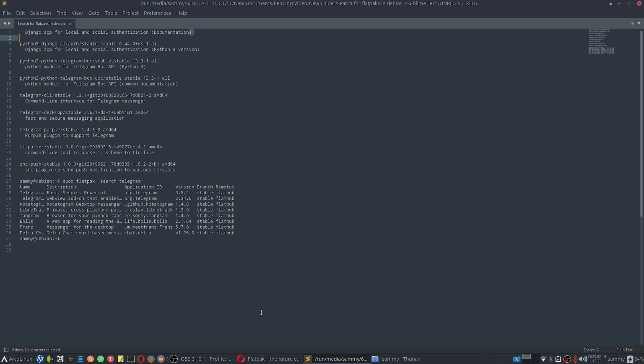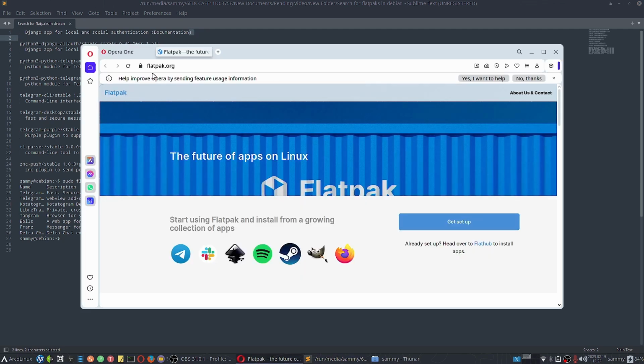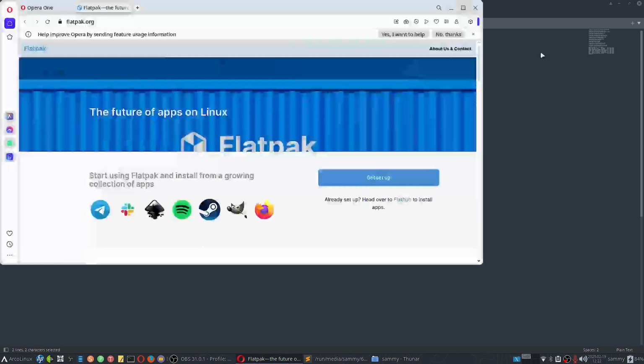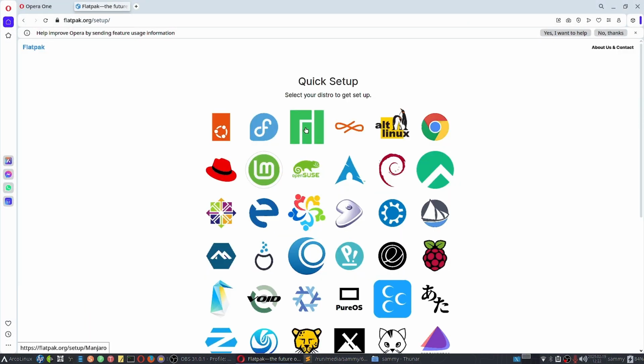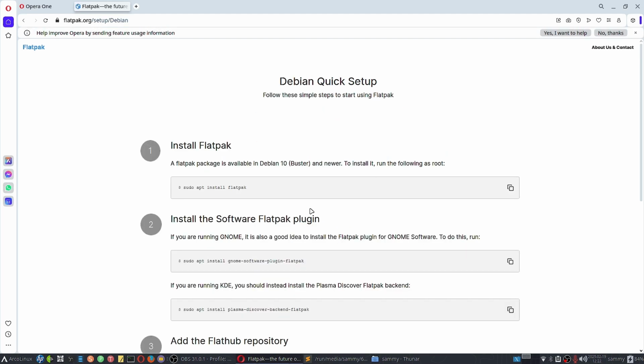To install the Flatpak support you have to go to this flatpak.org website. There you have to click on this button, get setup. Then you have to click on the distro you want to install the Flatpak support on. Here you can see the instructions are given.